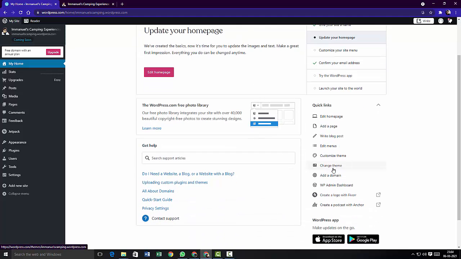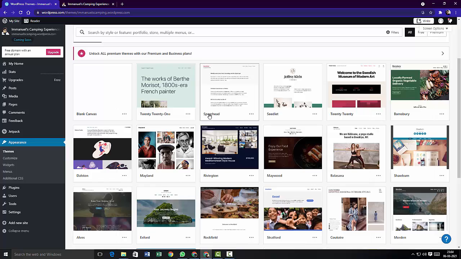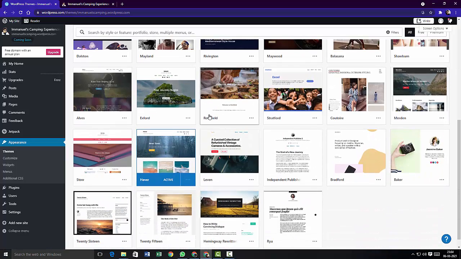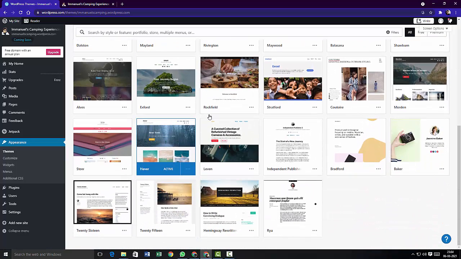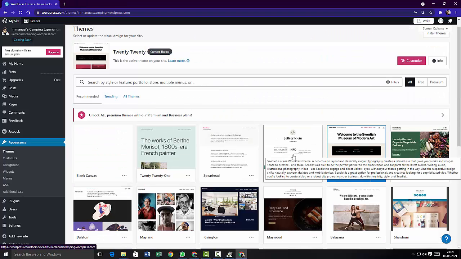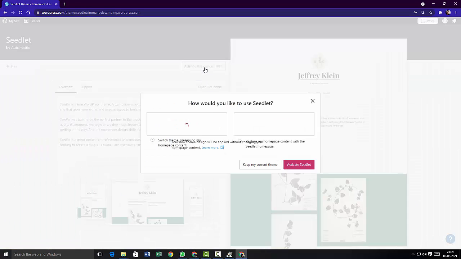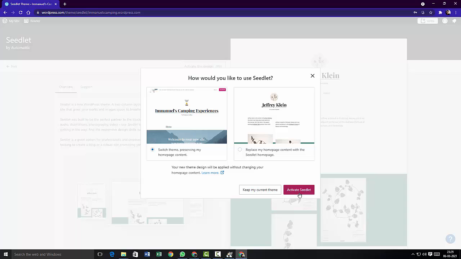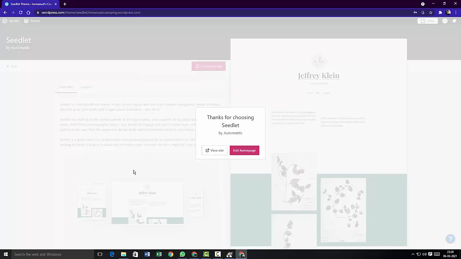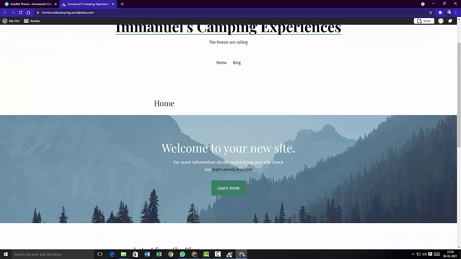On my dashboard, I'll click on change theme over here, and I'm gonna look for many themes that are available for free in WordPress. There are a lot of themes. I think this would do. Looks professional and nice. I'm gonna click on activate. Alright, it's activated. Now I'm gonna view the site, and it looks even better.